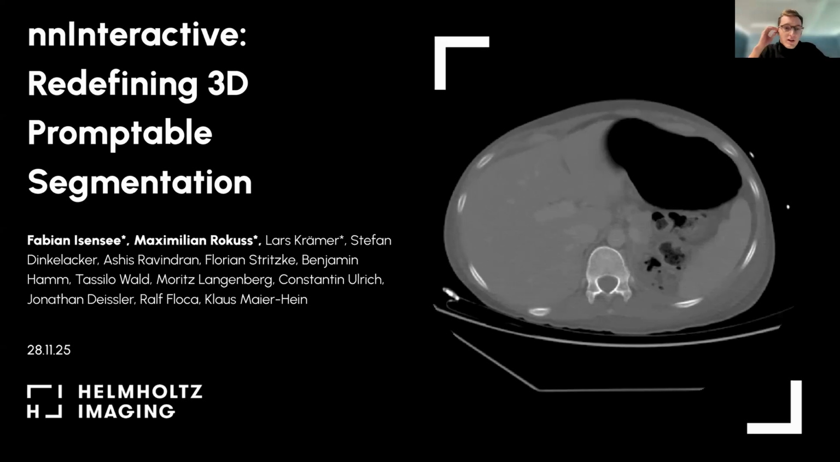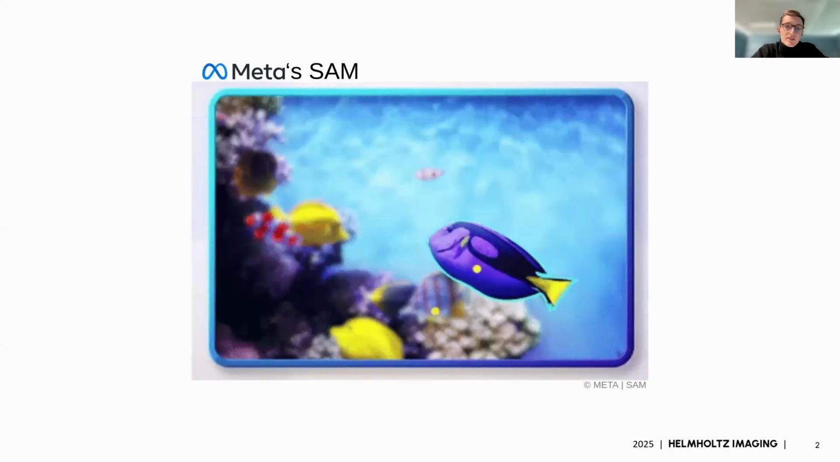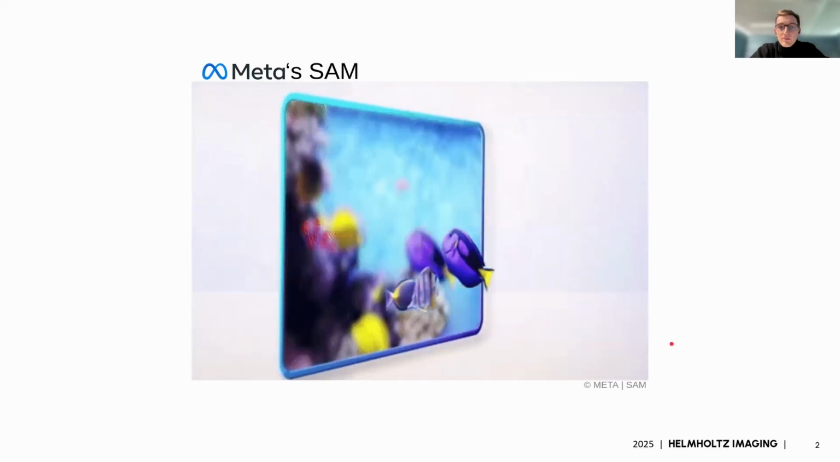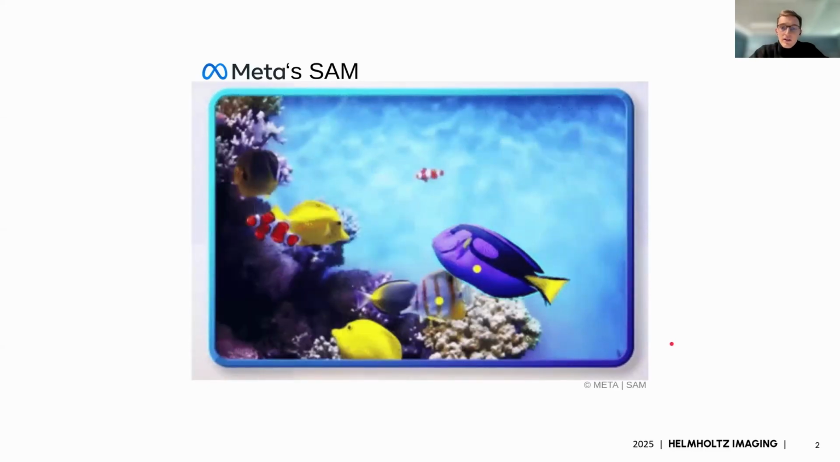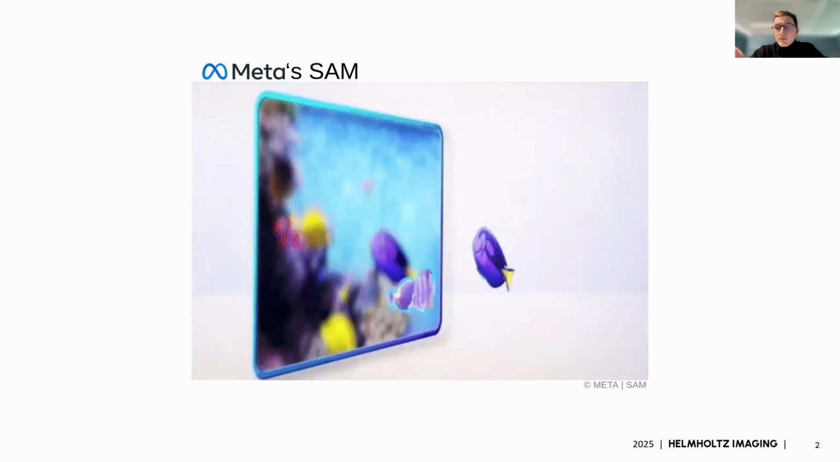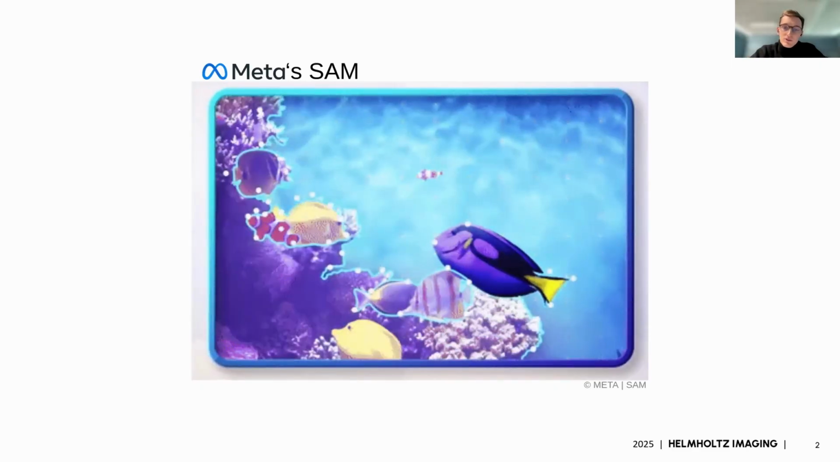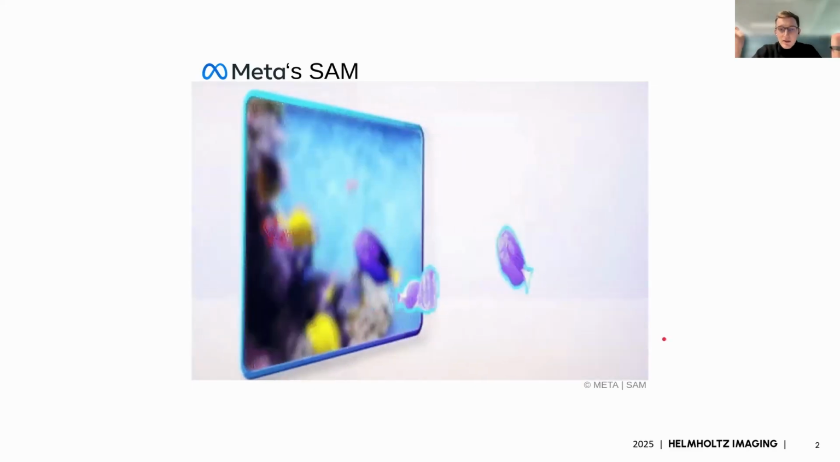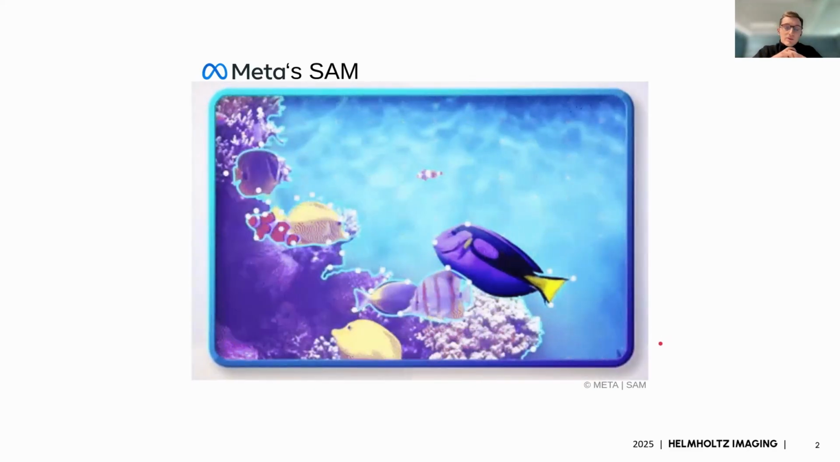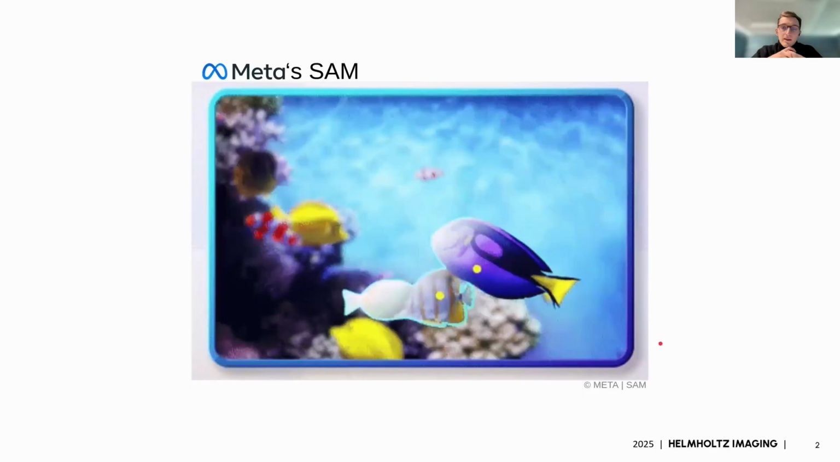But I guess everything kind of started with Meta's SAM model, which is basically a model for very simple interactive prompting. So you click on an image and the respective structure you click on is being segmented. You can do this with multiple clicks. And the idea is that you can basically segment anything. And this is exactly how the paper was then in the end called.